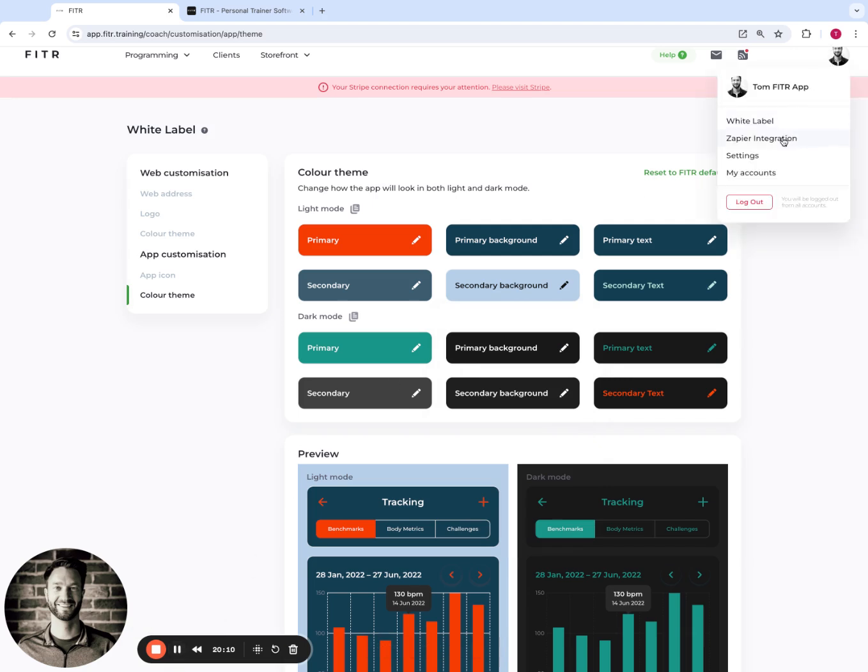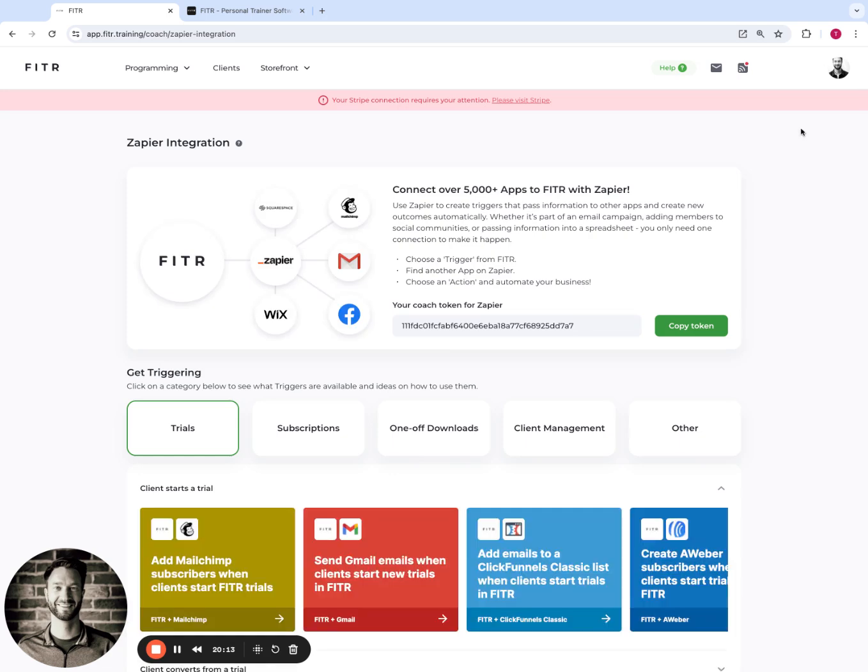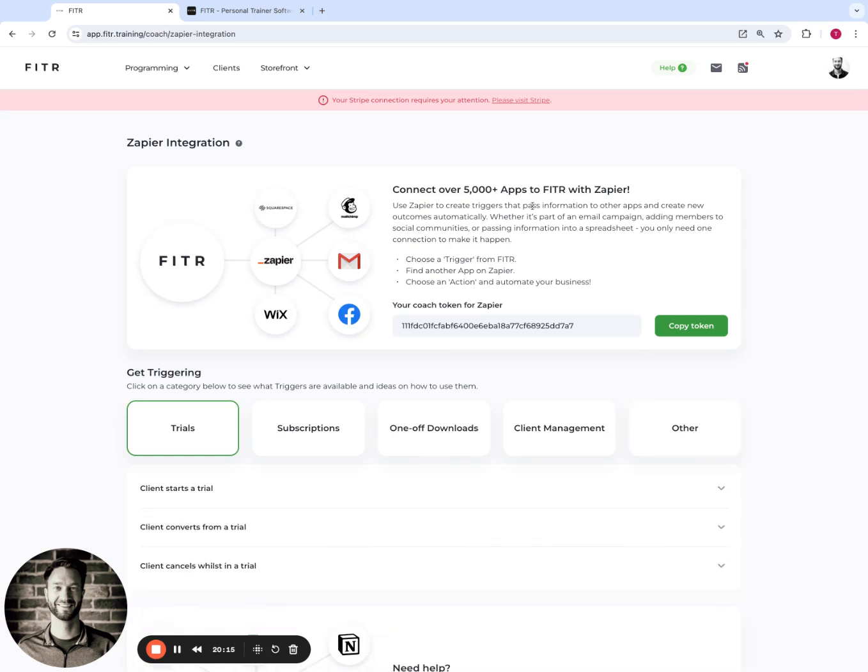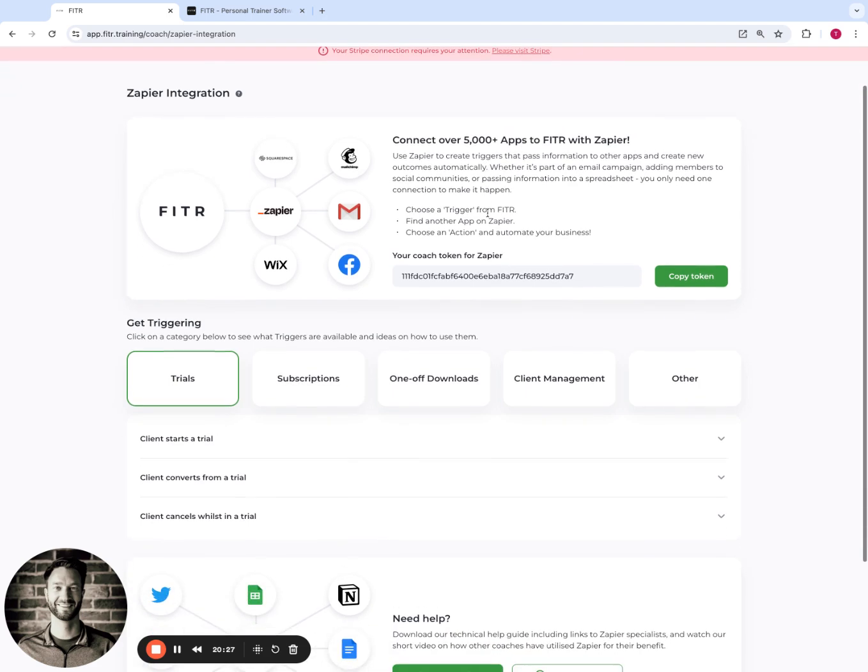Next, we're going to jump over to our Zapier integration. So Zapier, if you don't know, they connect with over 5,000 different apps, and it's like a middleman between apps. So using Zapier, you can connect Fitr to perhaps your MailChimp, Gmail, or other apps that you're already using. And we have created loads of different triggers inside Fitr.